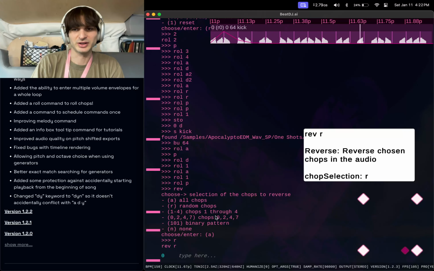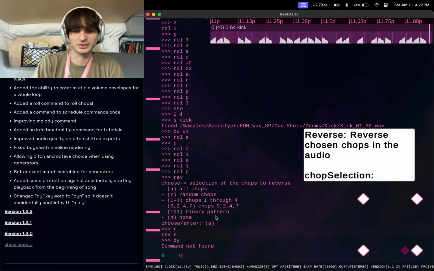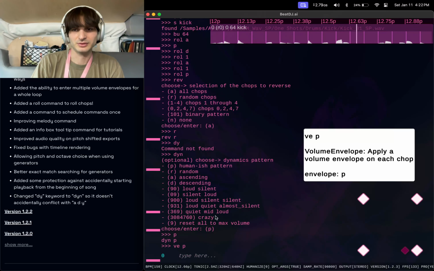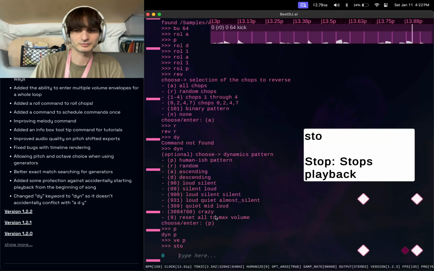So, you know, if you just play with the dynamics, the roll, the volume envelope, you can turn one-shots into really interesting patterns. All right.